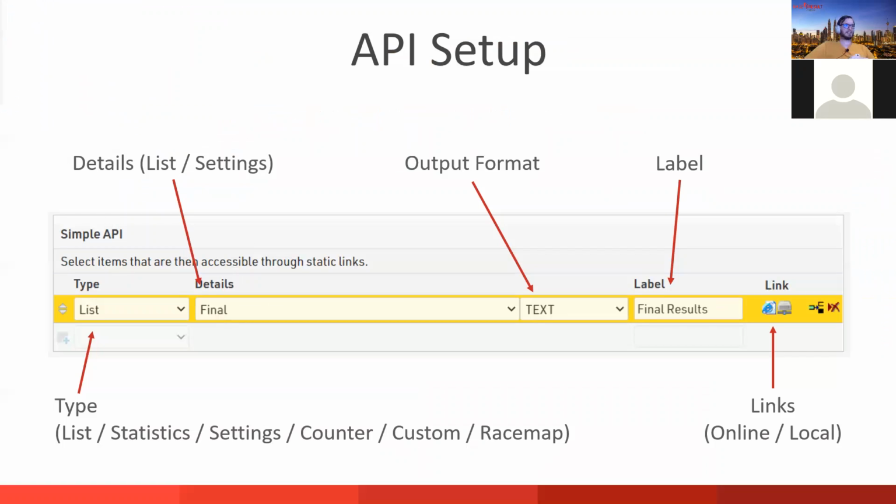When you're setting them up, there's a few different settings. First, you will select the type of API you're going to be publishing. That can be a list, which is a predefined output you already have set up. It could be a statistics set, again, from the statistics you set up in your output window. That could be event settings. So these are event name, event date, etc. A counter, which we will look at a bit closer in more detail later on, don't worry. It could be a custom API, or we do have an API for RaceMap if you're using their tracking visualization platform.